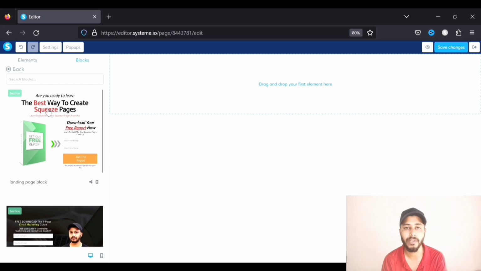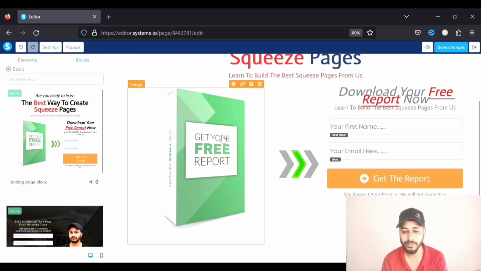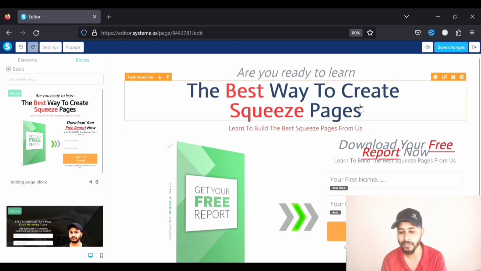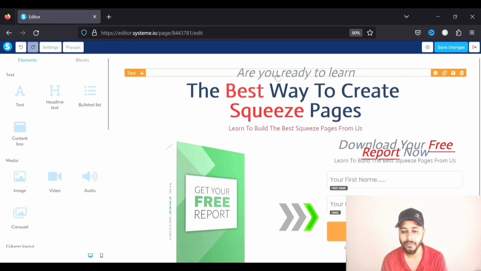So this was the block that we have saved. This was the section we have saved as a block. So simply click on this, and this block will be selected. Now you can edit each and everything on this page to create your thank you page. So let's start editing. First I'll go to elements.